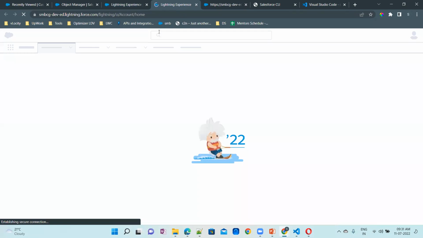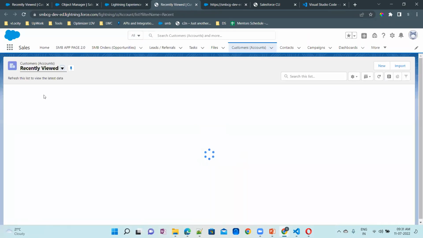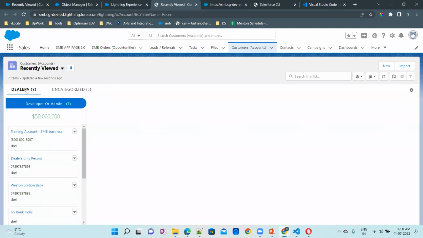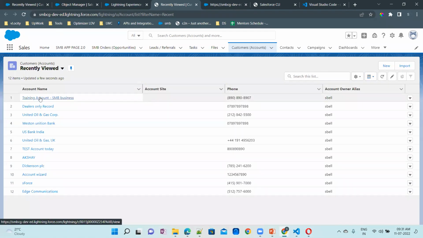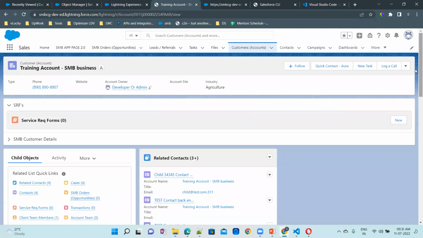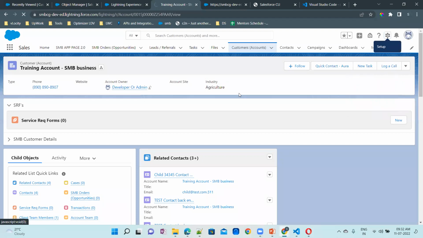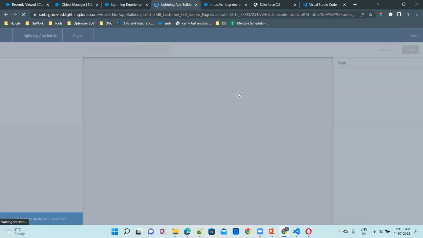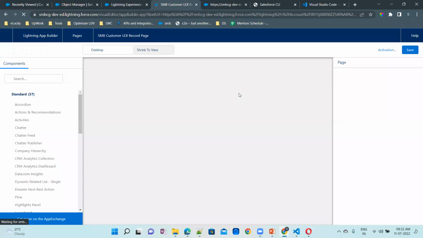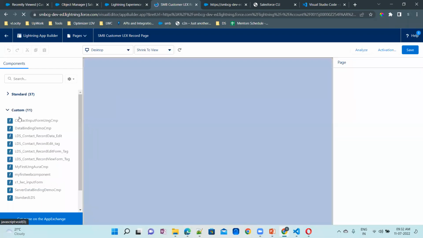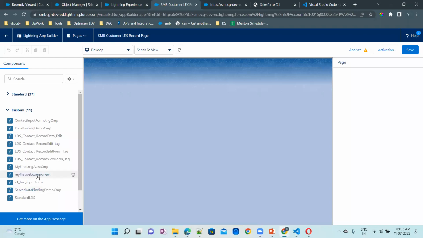Not only like this, you can open any one of the records. Edit page. Along with standard components, we have the custom components. Here we have the web component.